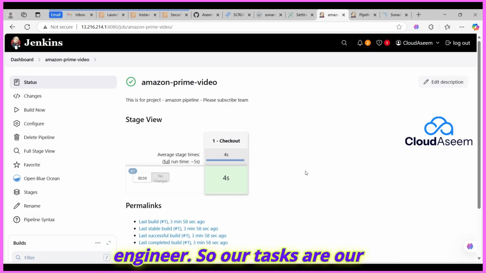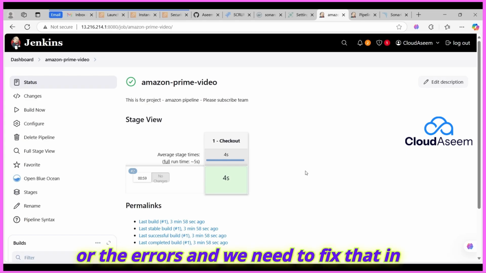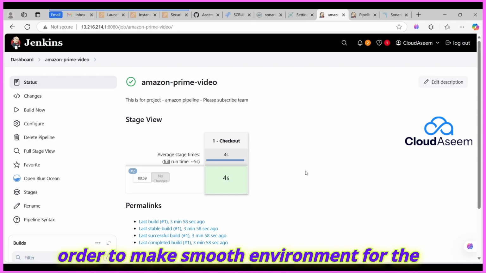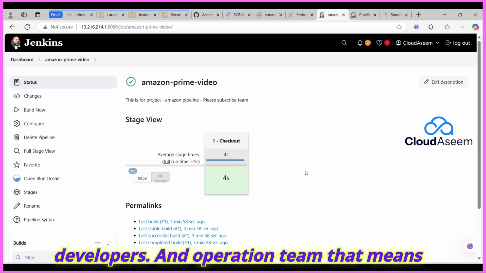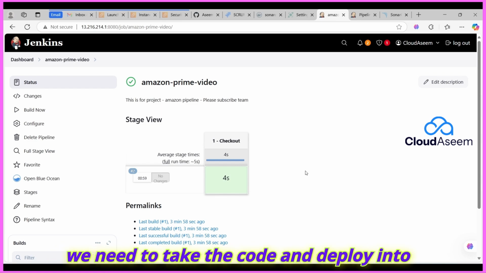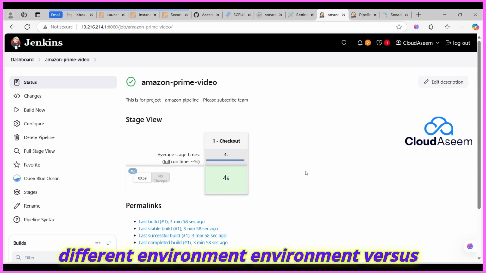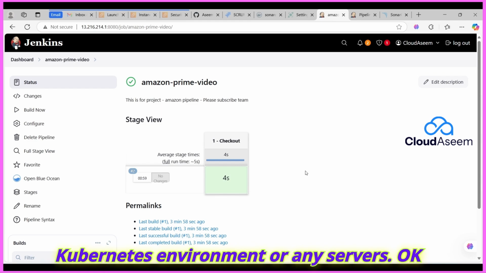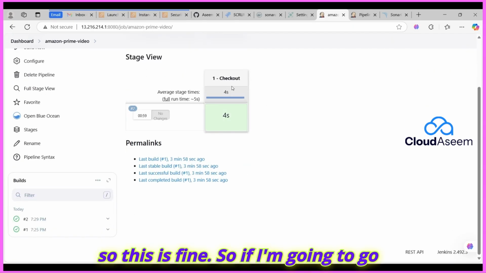Our responsibility is to find the loopholes or the errors and fix them in order to make a smooth environment for the developers and the operations team. That means we need to take the code and deploy it into different environments, in the sense of a Kubernetes environment or any servers. Okay, so this is fine.